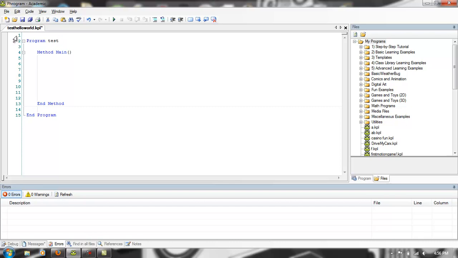So this is my test Hello World KPL. KPL doesn't really mean anything, it's just a type of file it's going to be saved in. And right over here, this is your library. You want to remember that because we're going to be using that a lot to save programs and everything.